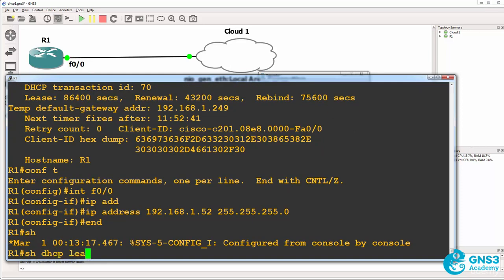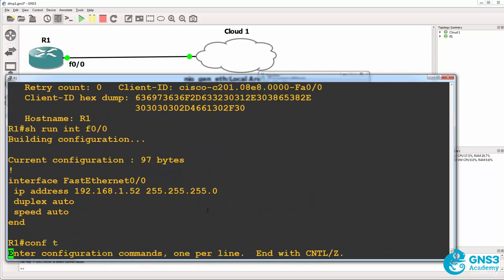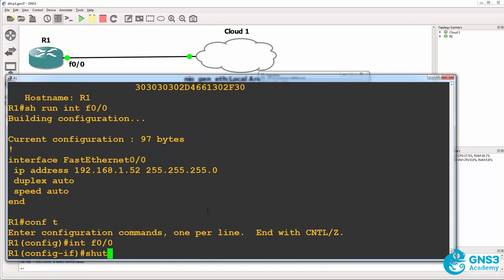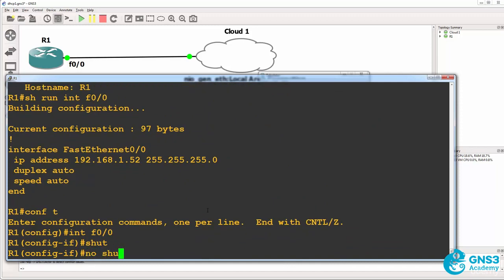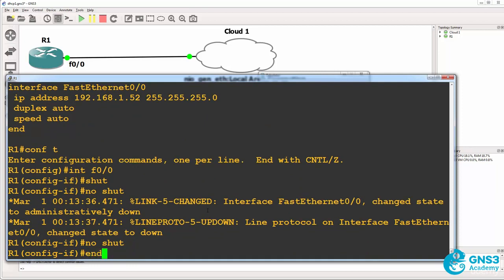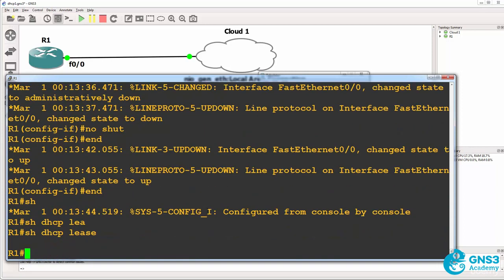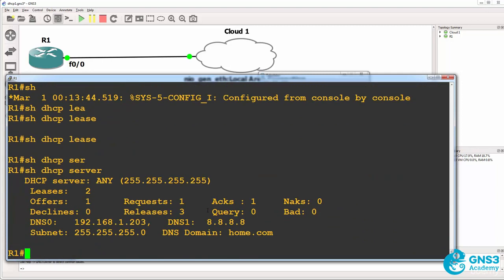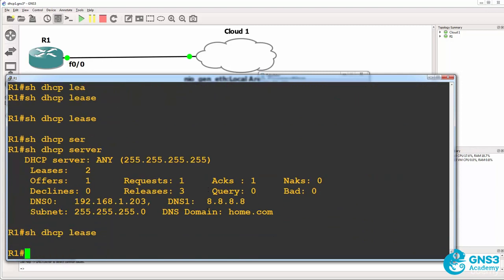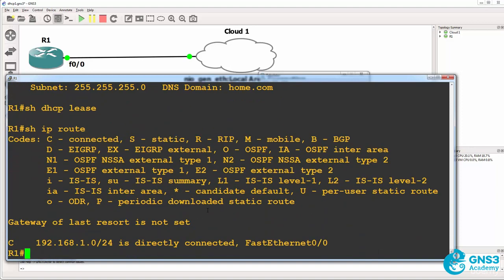So show DHCP lease. We're still seeing our lease information. Let's have a look on the interface. So what I'll do is shut it down, and then I'll no-shut it to make sure that we don't use DHCP. Show DHCP lease. So there's no lease information at the moment. Show DHCP server still shows us information that we saw previously, but there's no DHCP lease at the moment. No IP address is being used that was allocated via DHCP.